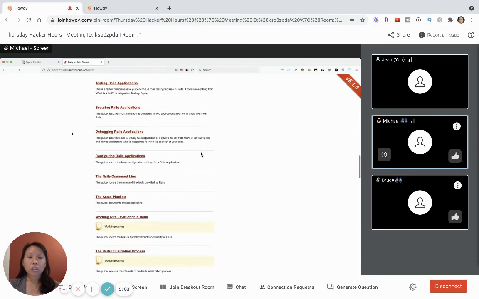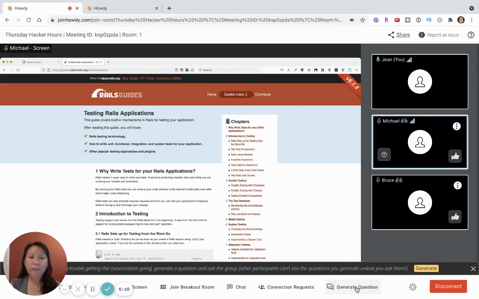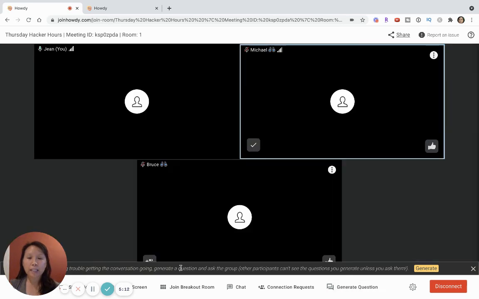The other challenge is there is a generate question feature at the bottom. Now, it seems kind of fun, but the challenge with this is that they give you questions that you can sort of use to guide the discussion, but anytime you hit generate, it just gives you new questions, and they're all kind of standard, very general and not as specific.